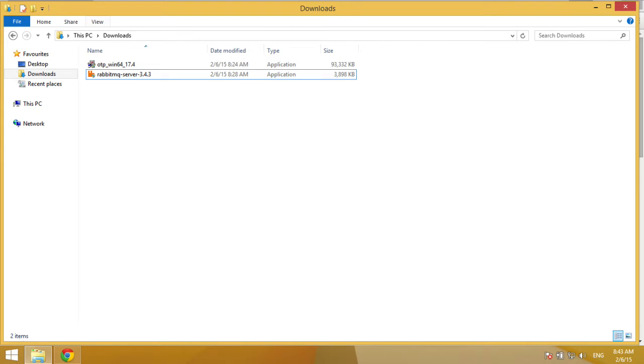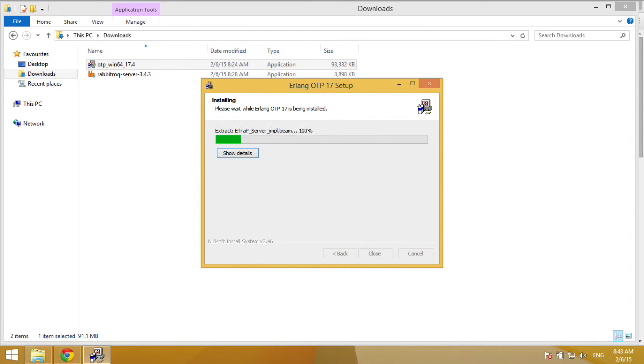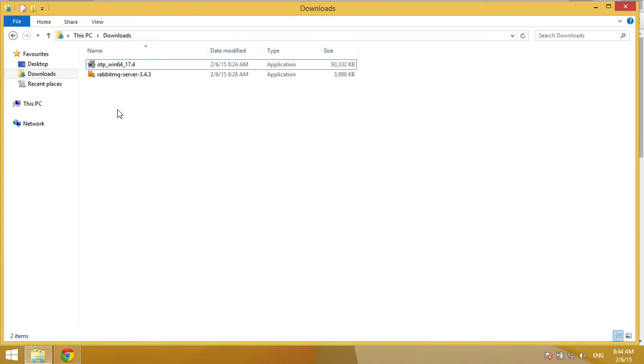Now, I've already downloaded both of these things, so I'm going to skip the download process and just get to the installation here. I'm going to start by installing Erlang. Follow through the prompts that you see on here and make sure you install everything that's included. Now, if this is the first time that you've installed Erlang, you may see a pop-up asking you to accept a license agreement for Microsoft C++ runtime. Go ahead and accept that agreement and install the C++ runtime as well, because that is needed for Erlang to be installed. Once you have Erlang installed, you can go ahead and close this window.